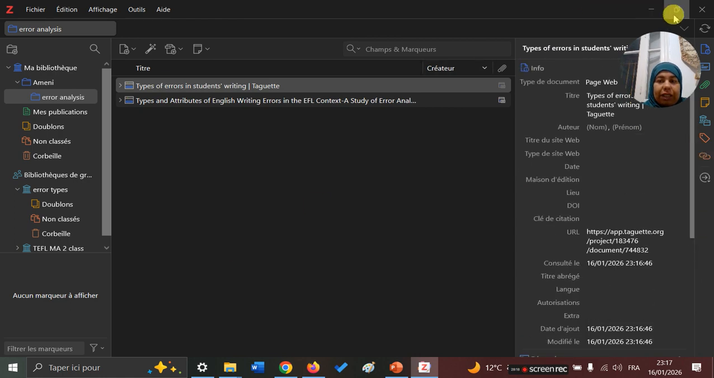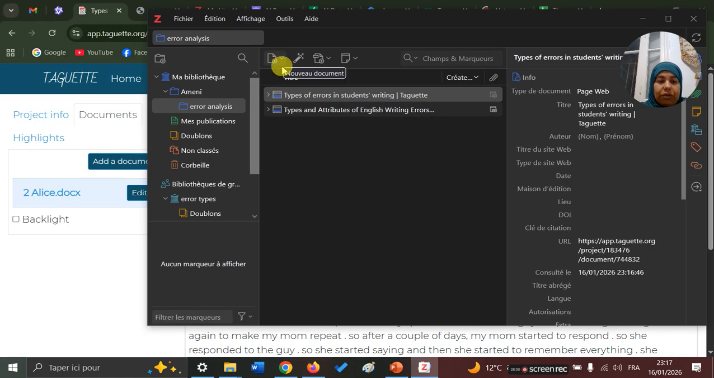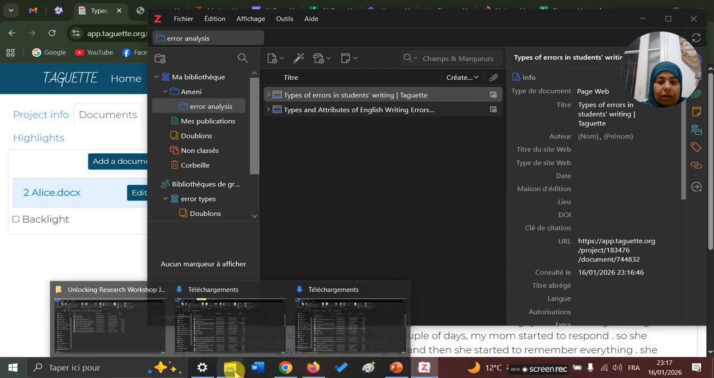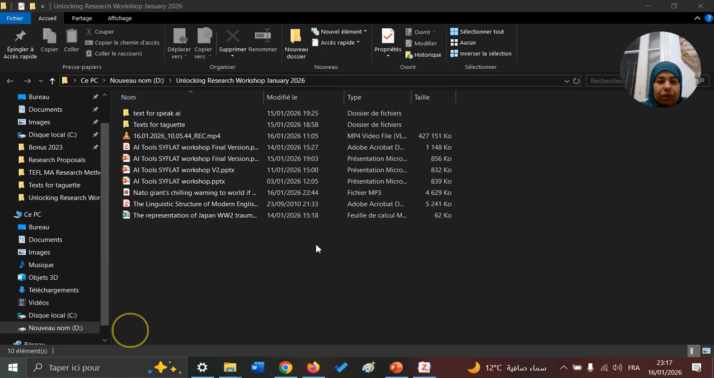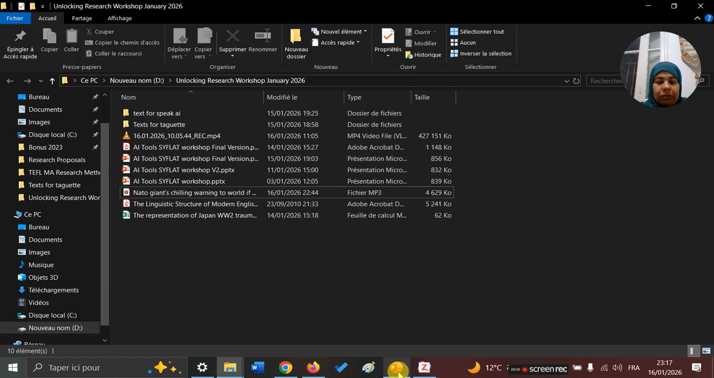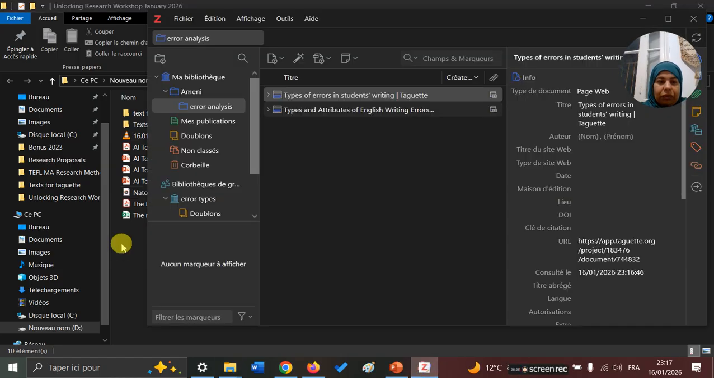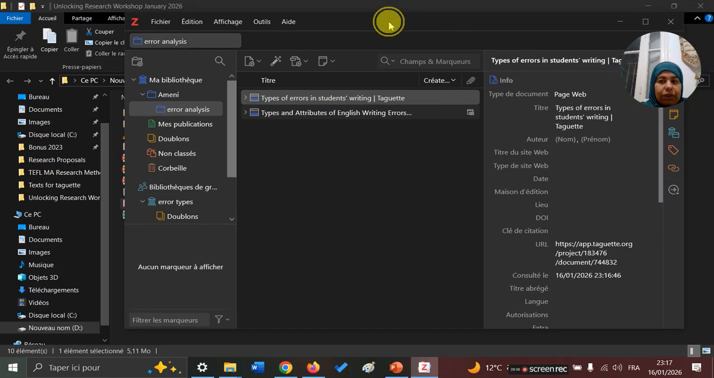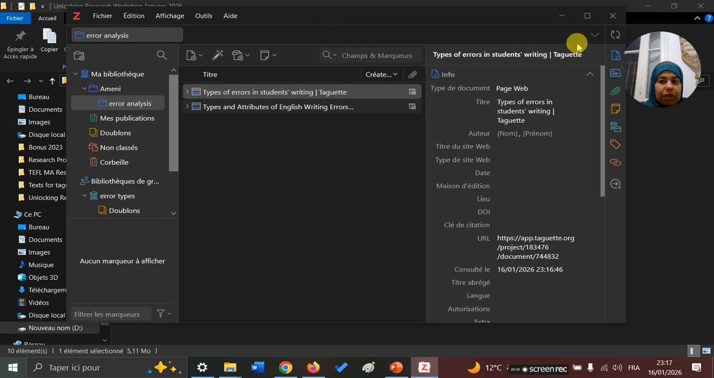Let's say you have a PDF on your PC and you want to add it. You can do that. For example, here. And we drop and we put it there. We wait a little bit for it to visualize. You can see here the synchronization is always working.